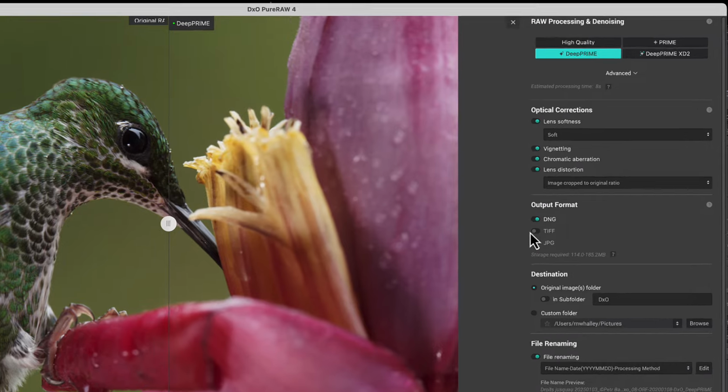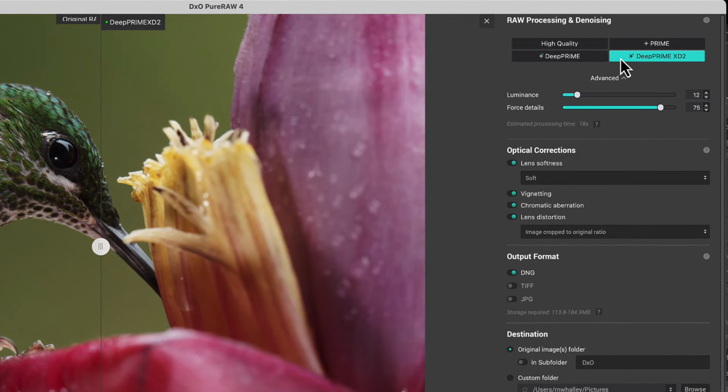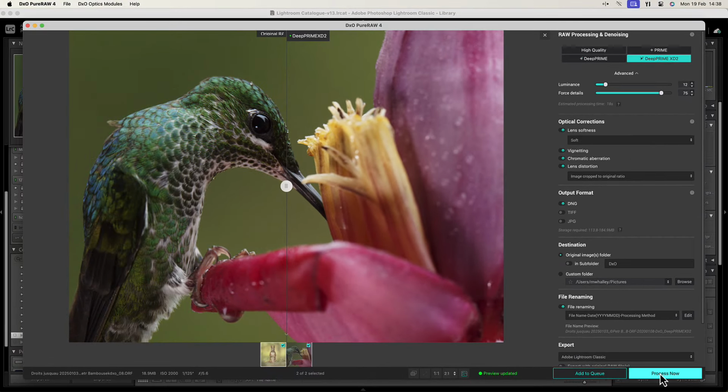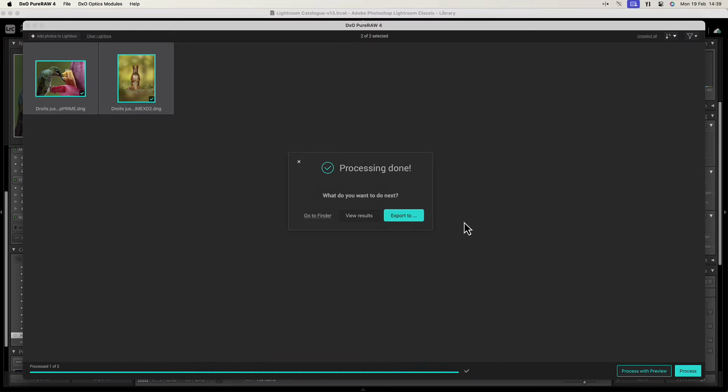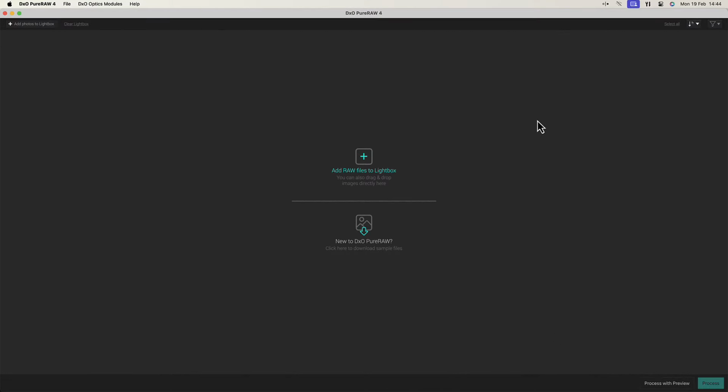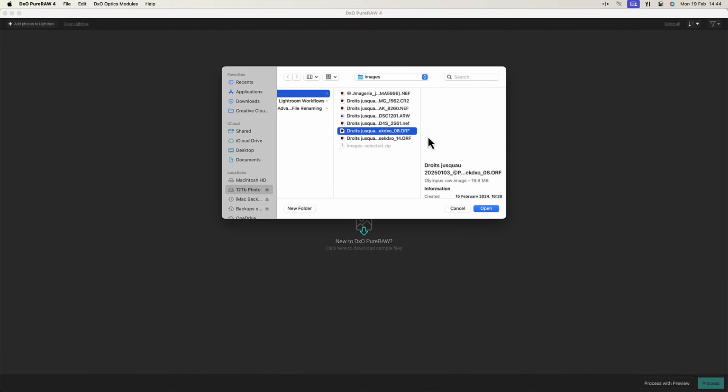I'll use the new DeepPRIME XD2 processing method for this image, as well as the optical corrections. And I'll choose to output a DNG file to the same folder as the original RAW file. I can then click the Process Now button to process it immediately. My selected RAW files are then processed, after which I can export them to Lightroom or view the results in PureRAW.